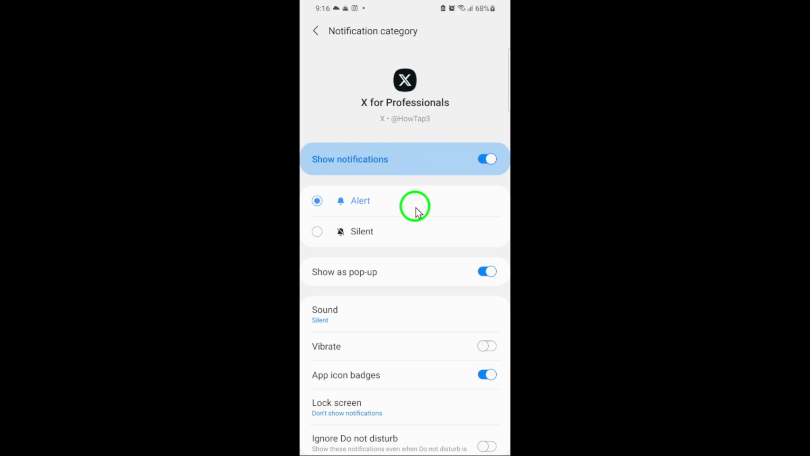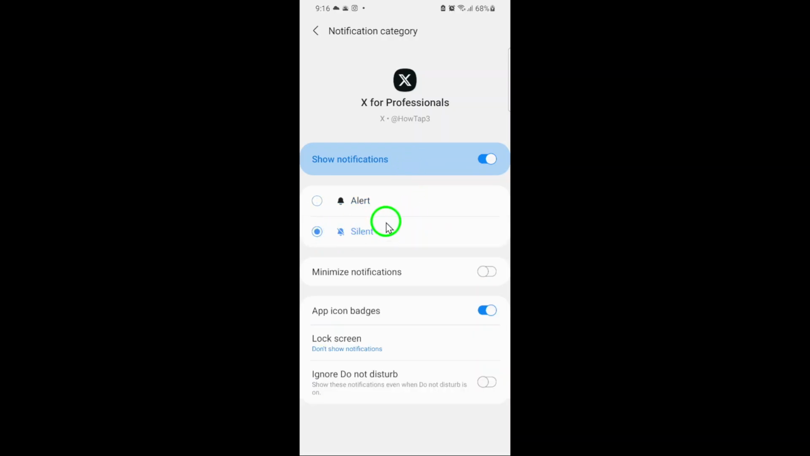Select Silent. Choosing Silent means notifications will still arrive, but your phone won't make any noise or vibration when they do. By setting your notifications to silent, you'll continue receiving updates from X for Professionals without disrupting your workflow or meetings. The notifications remain accessible by swiping down the notification shade, allowing you to check them at your convenience.